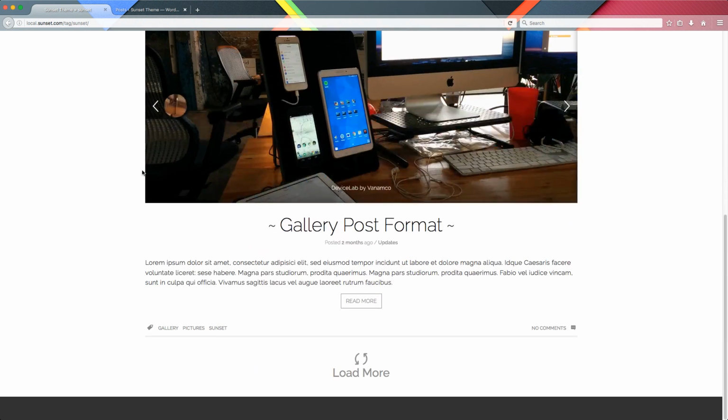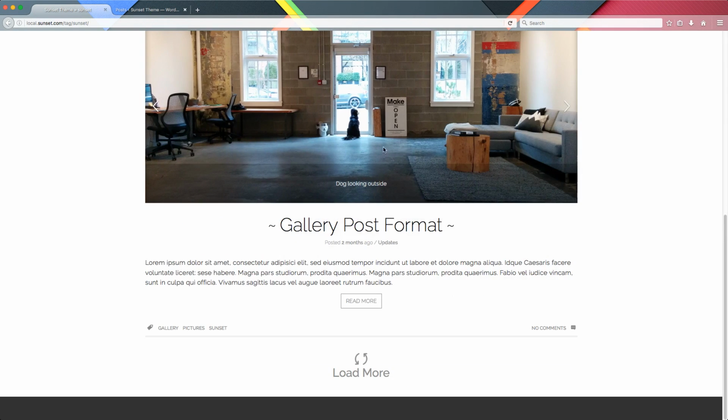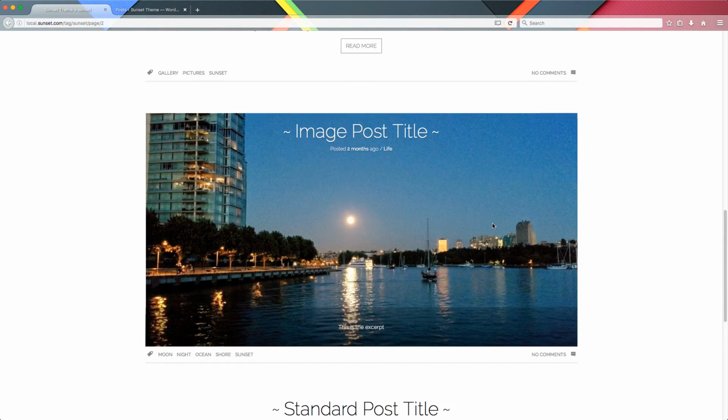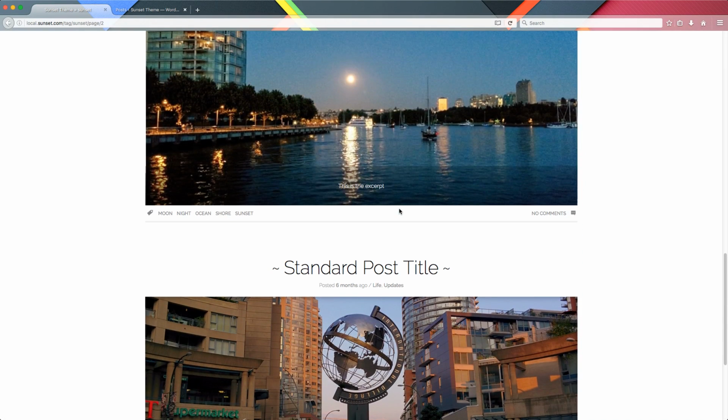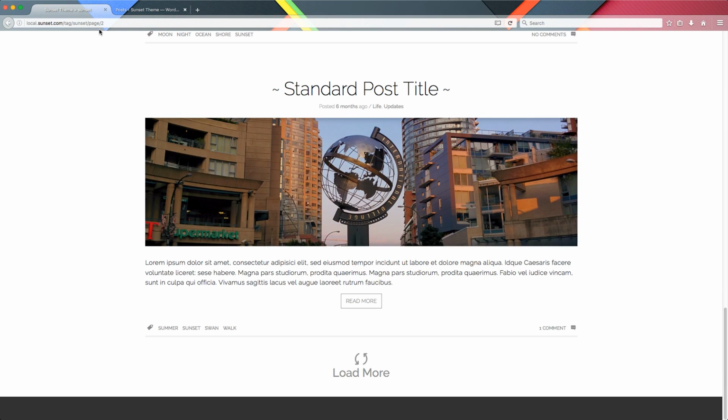If we scroll, the URL doesn't get updated. We have the Einstein quote and the gallery post format. Now, if we load more, we should load only the standard post format, the image and the standard. These are only the 4 posts that have the sunset. 1, 2, 3, and 4. Perfect. And of course, this is working.